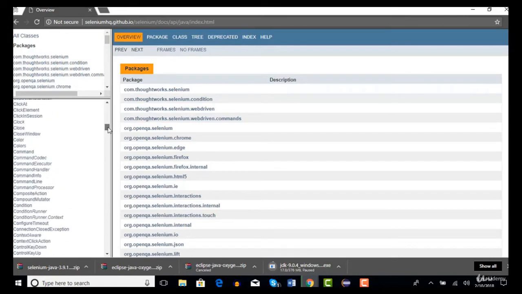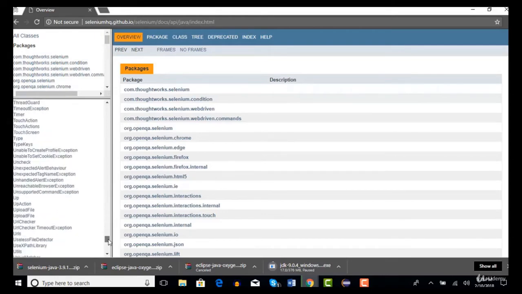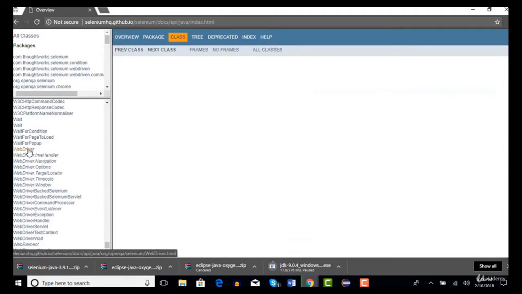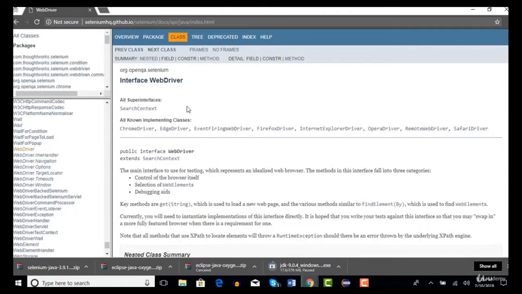So from all these packages, I will go and select WebDriver. The basic thing here is these are the different classes WebDriver gives us: Chrome driver, Edge driver, Firefox driver, Internet Explorer, Opera, Remote, and Safari.